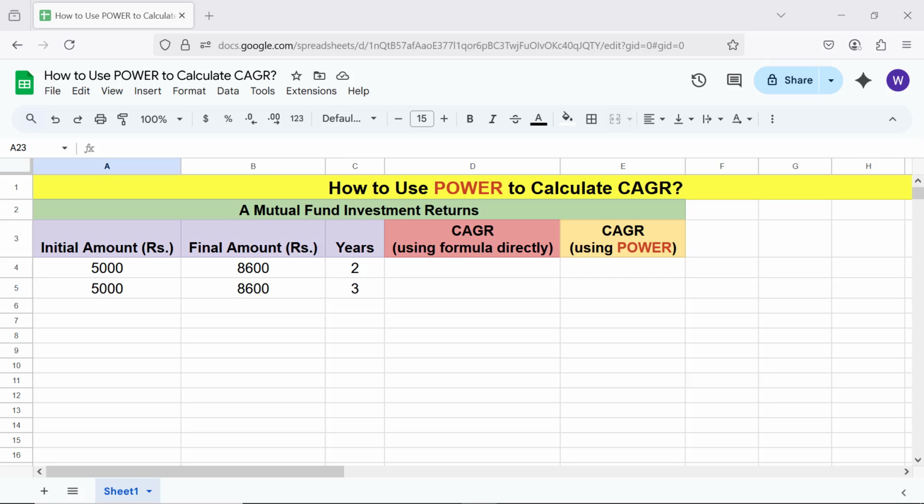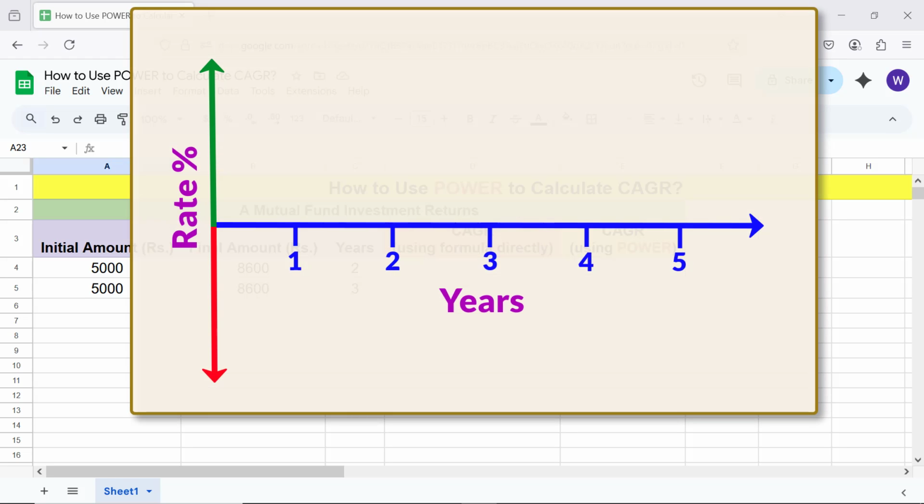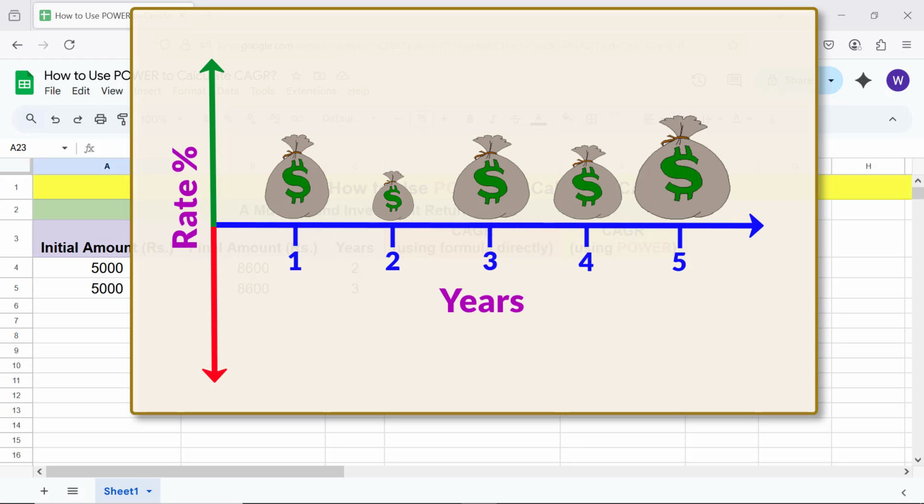Alright, here is a brief intro to CAGR, or Compound Annual Growth Rate. CAGR is the average rate at which an investment grows in each year of the investment period, with returns compounded annually.